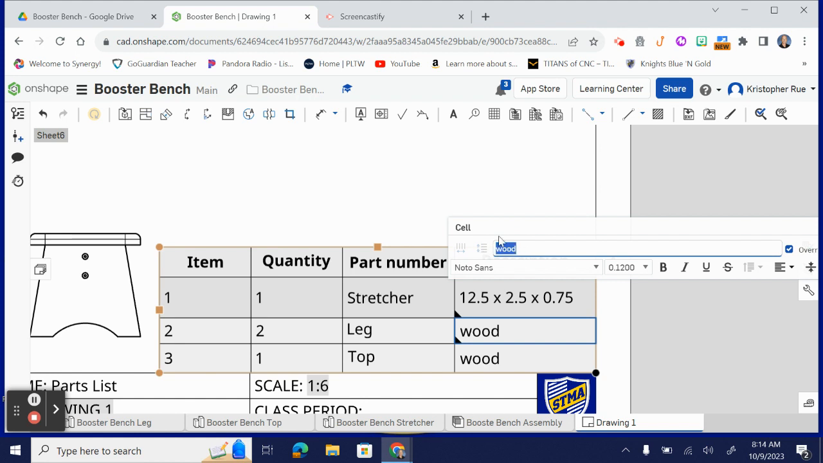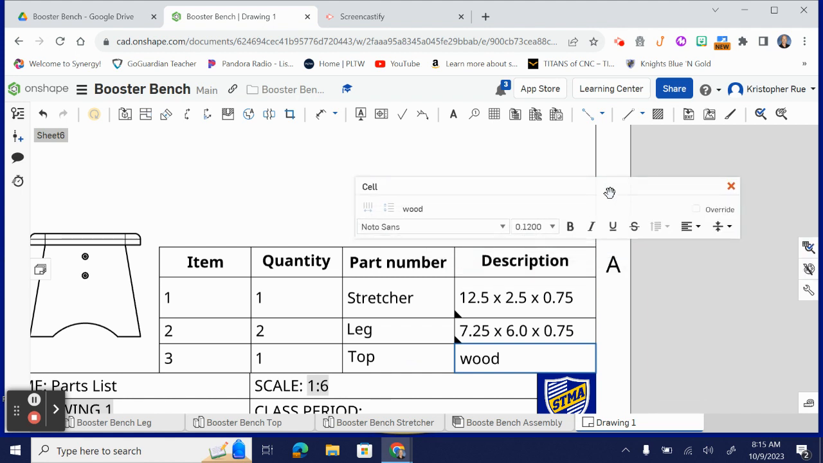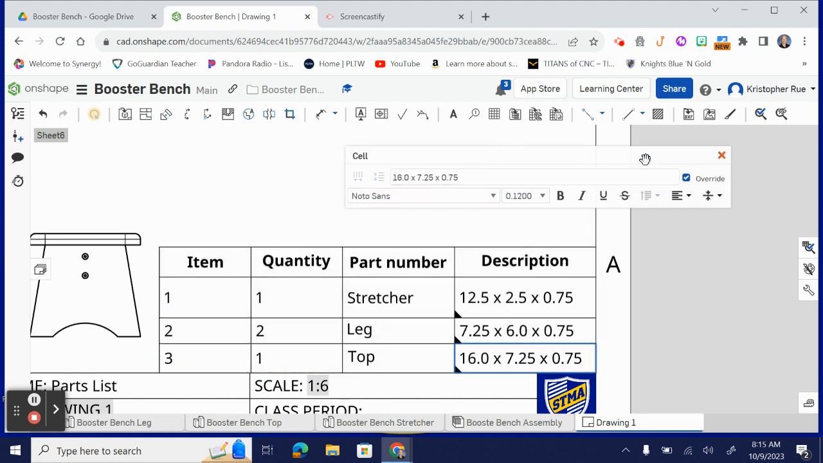The leg dimensions are 7.25 by 6.0 by 0.75. You see it automatically updates. Let's double click on this one for the top. Top dimensions are 16.0 times 7.25 times 0.75. So we've got all of our dimensions in here.